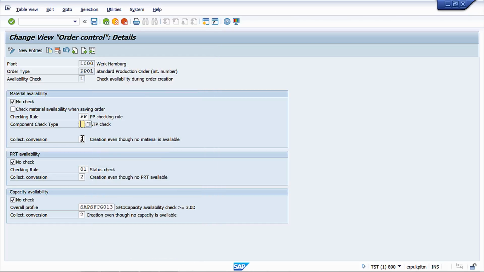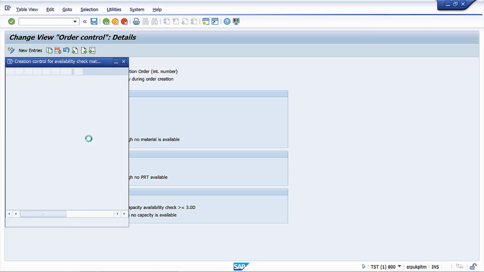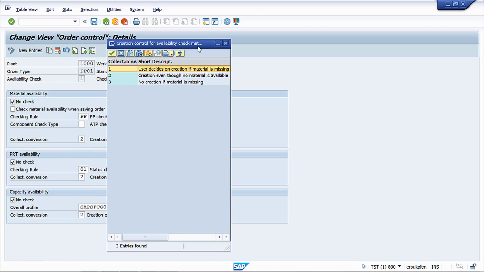The collective conversion is a very good setting, which allows you to control what happens when you are converting in mass multiple planned orders into production orders and you are missing resources. Let's see what options we have here. By choosing the first option, you allow the user to decide what to do if the materials are missing. In this case, the user will get a warning message on which he can allow or not the conversion each time that materials are missing.